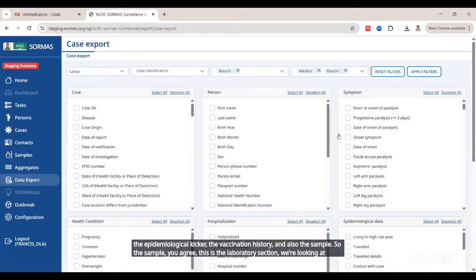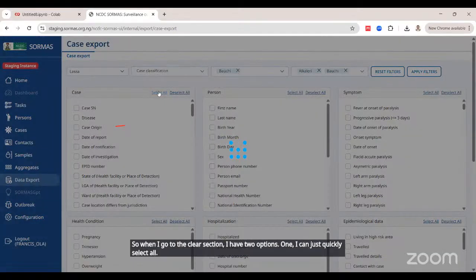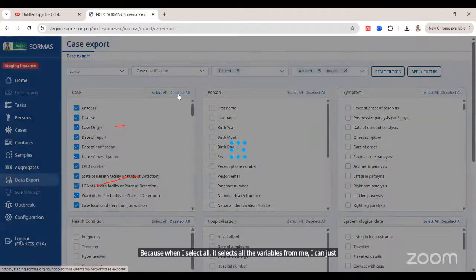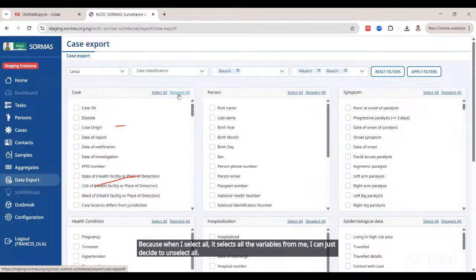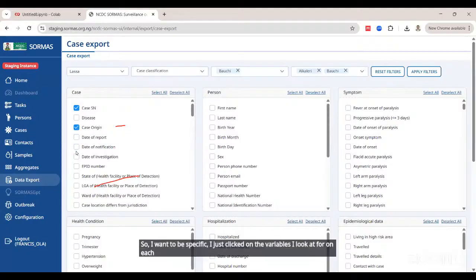So when I go to the case section, I have 2 options. One, I can just quickly select all. You can see when I select all, it selects all the variables for me. You can see I can still go back. This applies to all the other sections. So if I want to be specific, I just click on the variables I am looking for in each of these sections.